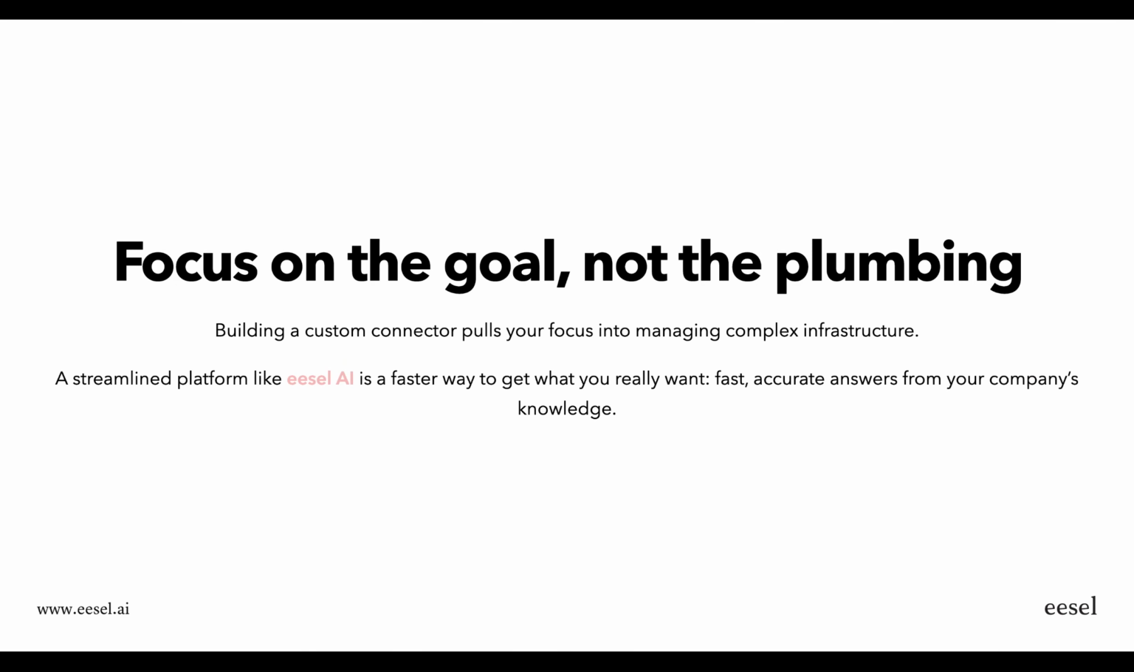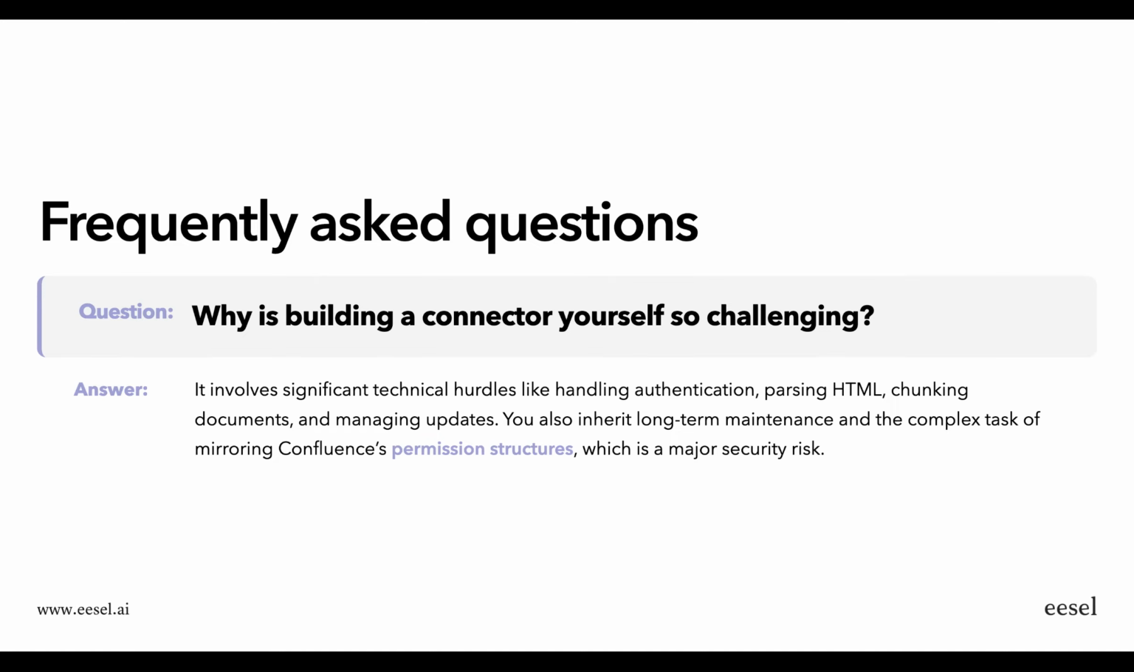Ultimately, the goal is to focus on getting fast, accurate answers from your company's knowledge, not on the complex plumbing to make it happen. Building a custom connector inevitably pulls your focus into managing infrastructure. So, why is building a connector yourself so challenging? Well, it involves significant technical hurdles, like handling complex authentication, parsing HTML, and managing continuous updates. Plus, you inherit the incredibly difficult task of mirroring Confluence's permission structures, which, if done incorrectly, poses a major security risk.